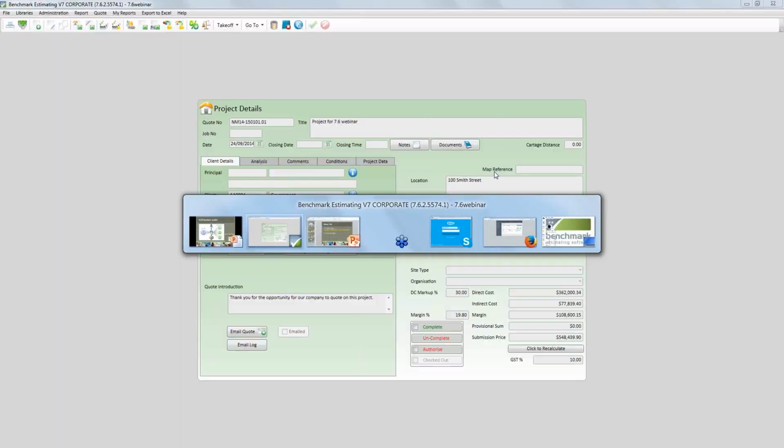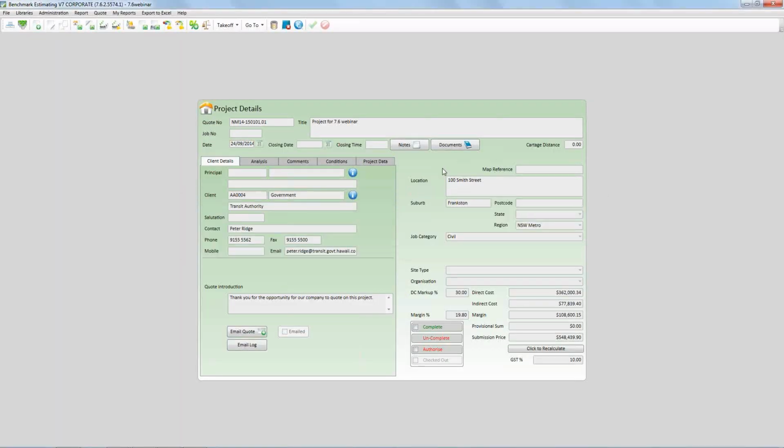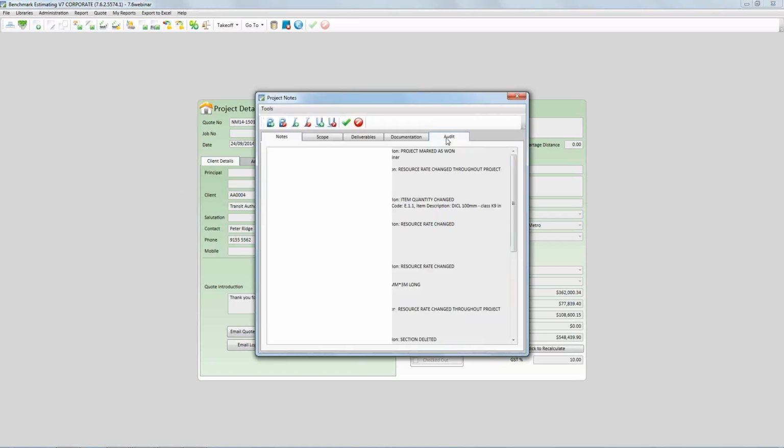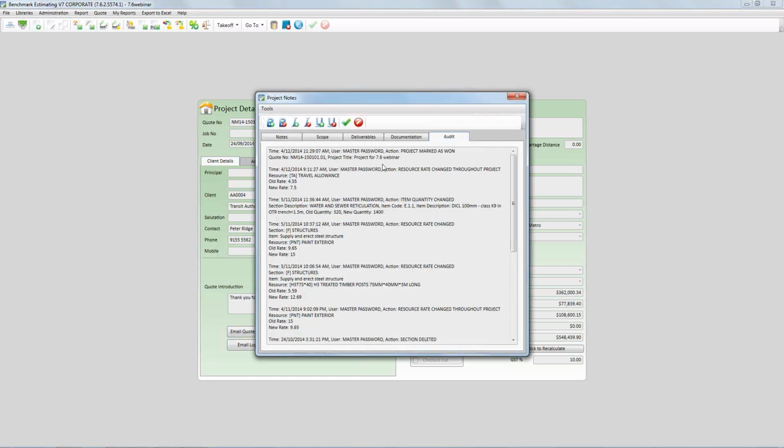So we'll just jump across to Benchmark. It's not that exciting to show you, but it's a very powerful feature. So if we just look in this audit tab, you'll see here there's a big log of everything that's been changed, who changed it, what was changed, and that can all be reported on. So that's just automatically logged for you if you want to use it, and it can't be edited or deleted. That's tracking an individual estimate.